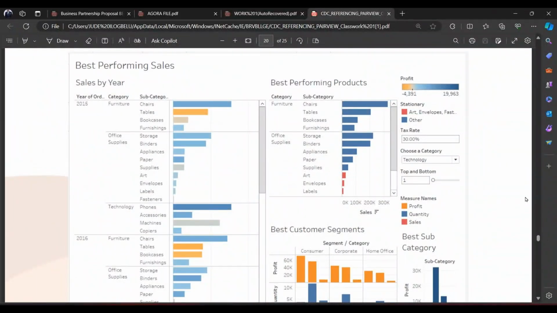Okay. This is an example of a dashboard. A question was asked, best performing sales, for instance. So based on best performing sales, you go ahead to show some things. Here it says by year.